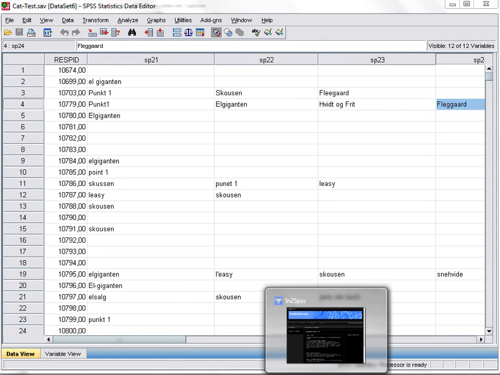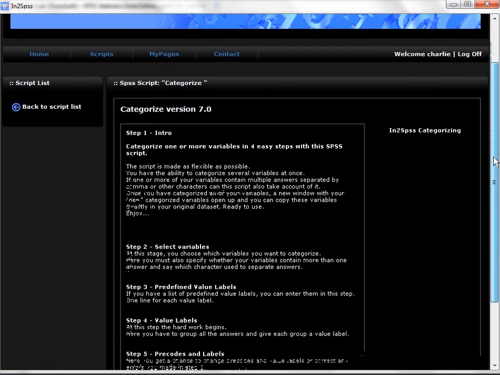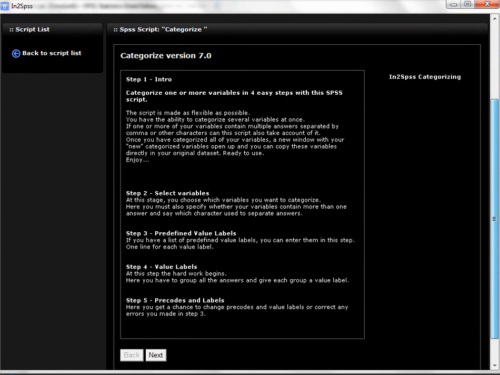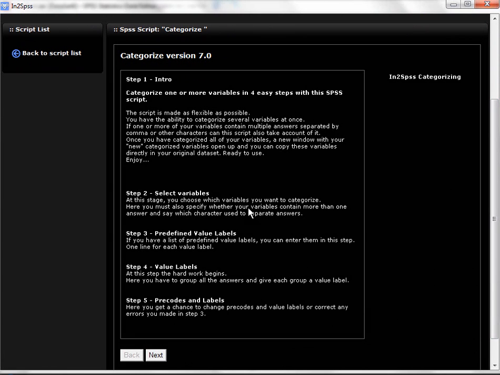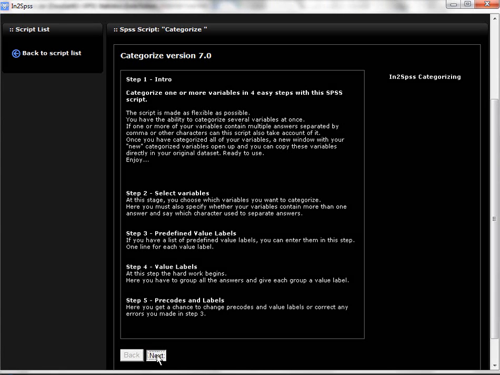And we are starting to categorize it. We are on the first step in the categorizing script, and the first step is just an intro telling you what's gonna happen on the next steps. But I leave that up to you to read, and I just click the next button here.